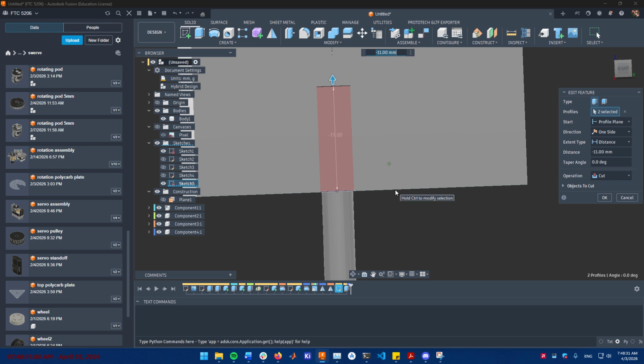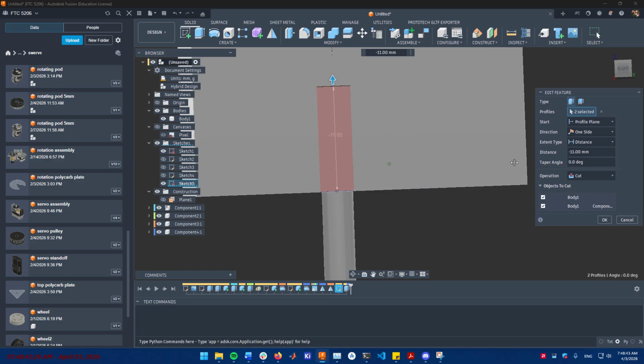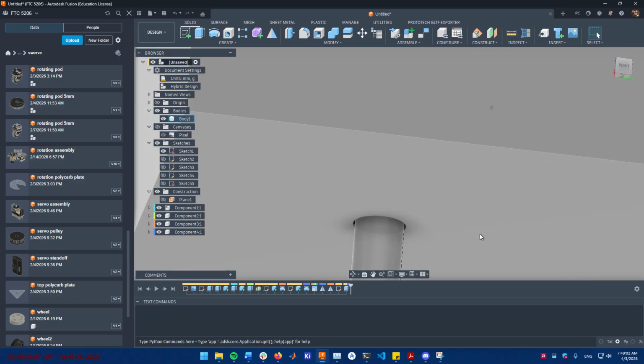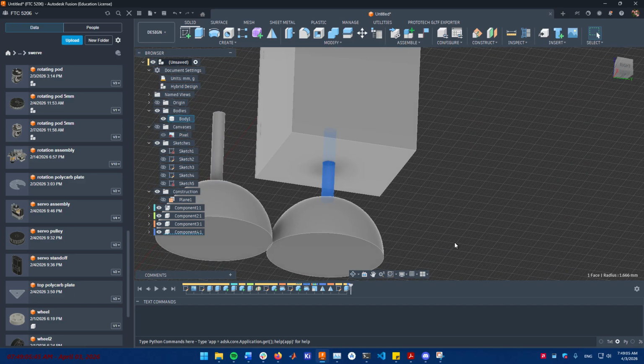So to not cut other bodies, you just select objects to cut, and you can see that this is body 1, and if it doesn't have a component at the end, let's say I can expand this. If it doesn't have a component at the end, it means that it's part of the main component. And notice that it has component 4 here, and that's one of our legs here. So we can unselect that. Now the leg won't be cut, and we can finish editing this. And so you can see that everything is well and good.